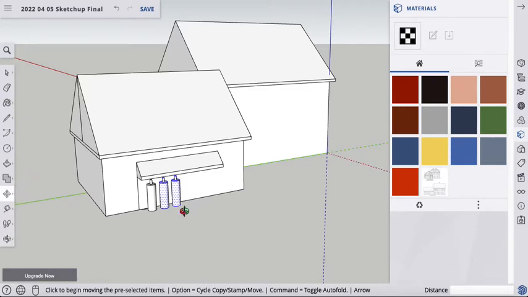Copy. Option. And I don't know why my cursor doesn't change, but we're going to go ahead and put the 2 right about there. Now I've got the 5 tanks. I've got some junk lines to erase. And let's orbit and see where we're at.